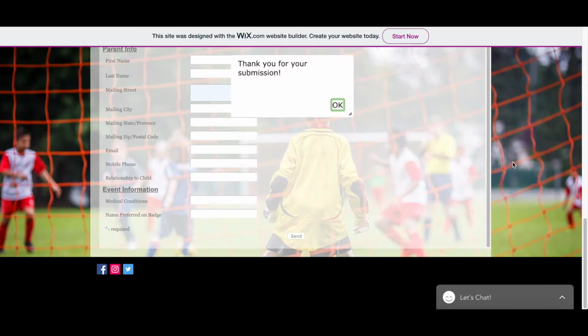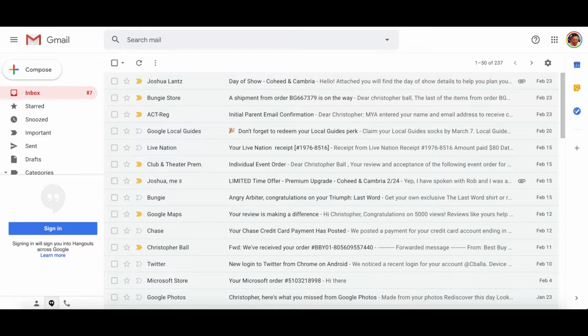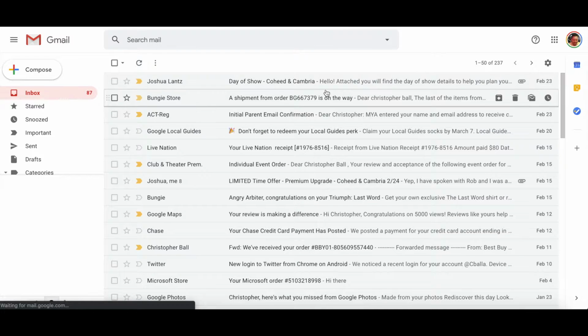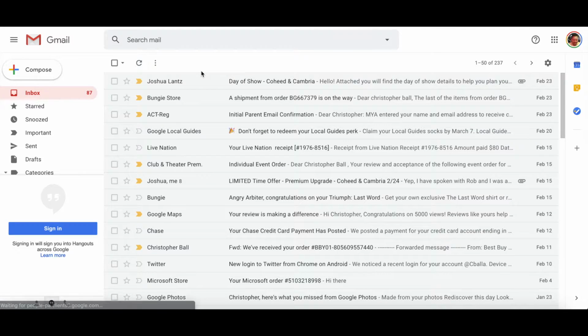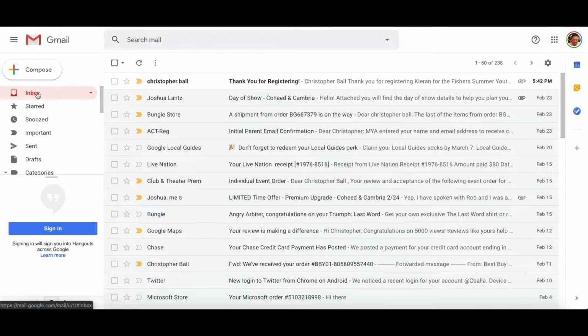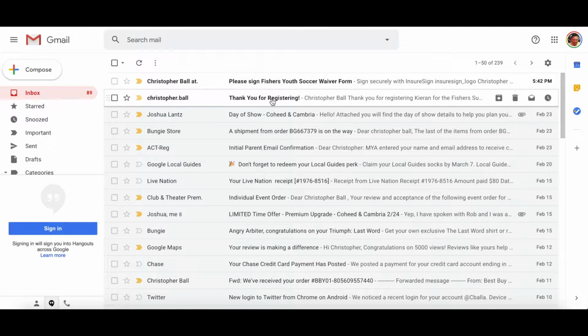what should then happen after we get our little pop-up notice here is, again, we should have two emails pushed over to our registrant. So what we'll do is we'll head on over to our inbox and we'll do a little refresh, and we'll have those emails show up here. And then, there we go. So we have the first email that's popped in.